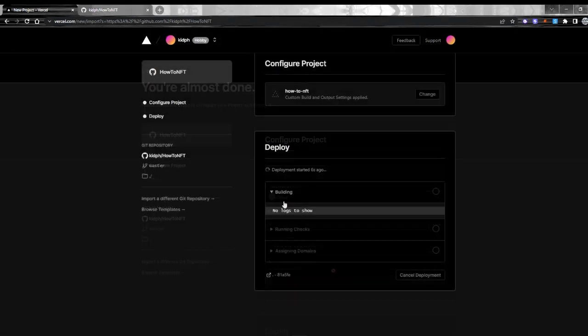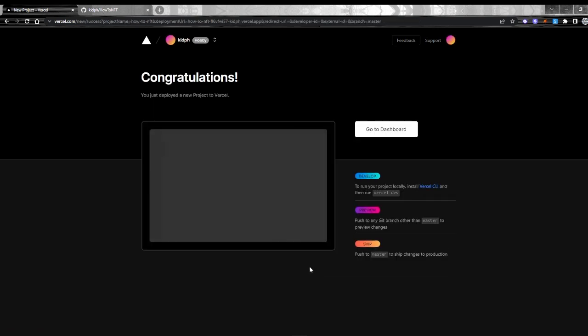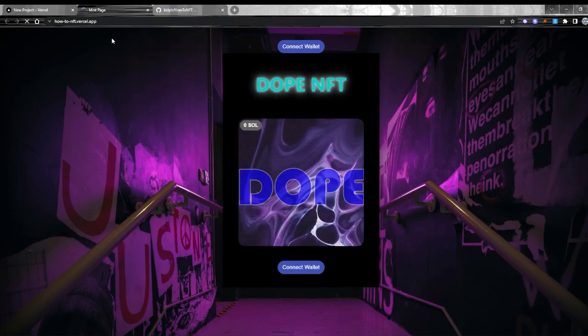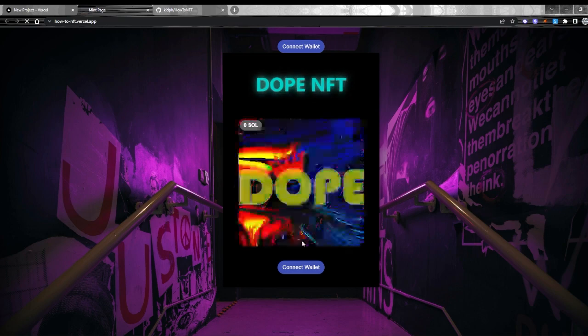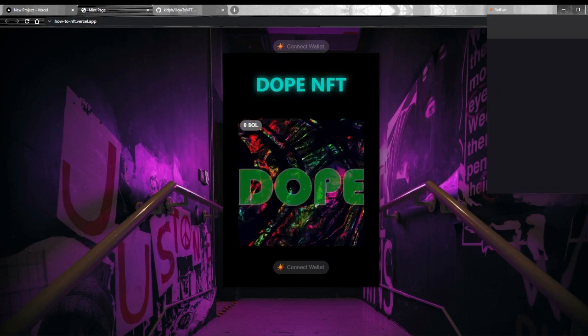You can take a look at anything that it does, but it's usually pretty quick. And we go ahead and click on this to take us to the Vercel app. And you can look at it here. I can connect to this wallet, or I can connect my wallet to this.